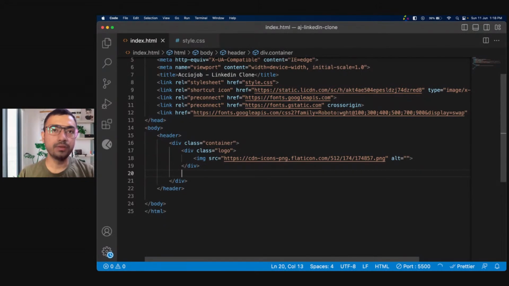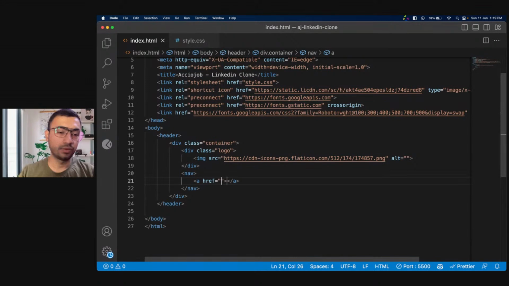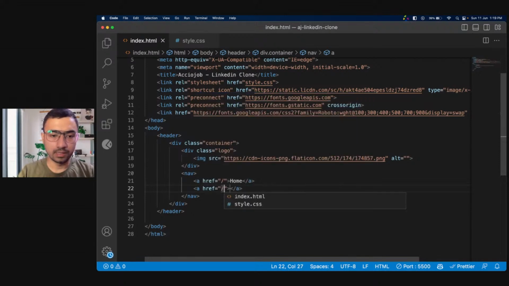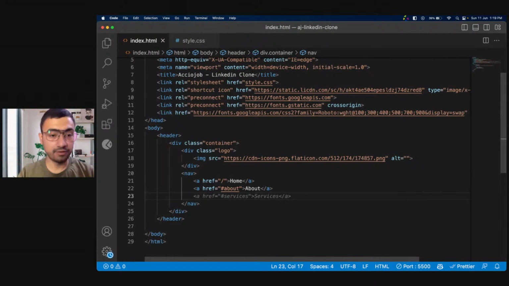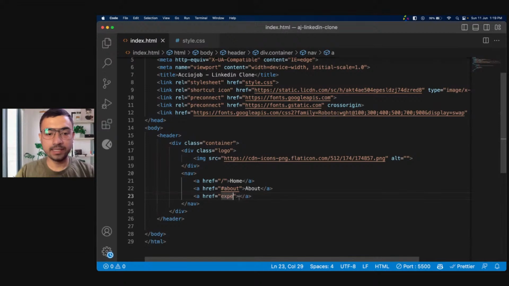Now, after this logo section, we are having a nav, right? And nav should have links, so we are putting anchor links. First is for route, for home. Another one is for hash about, right? So we want the about section as well for our website. Then we would be having experience section. Then we are going to have an education section.